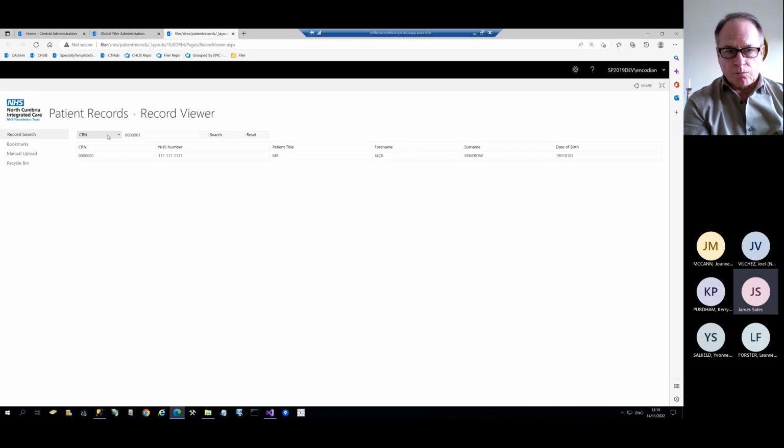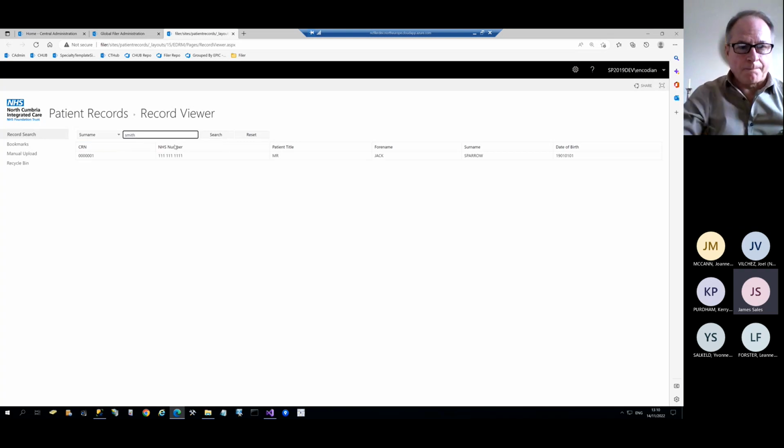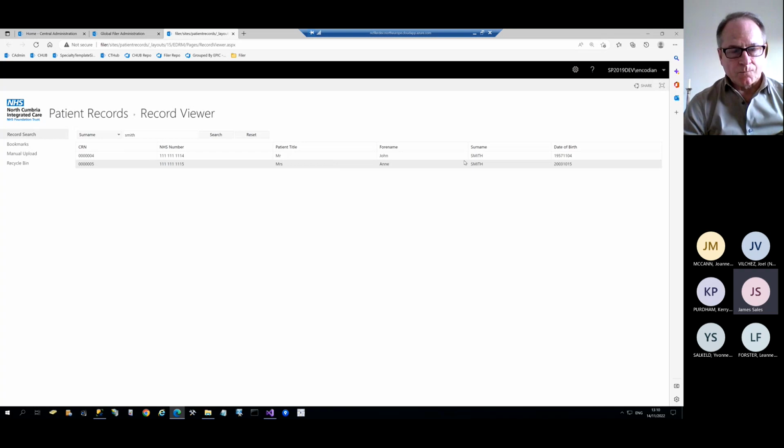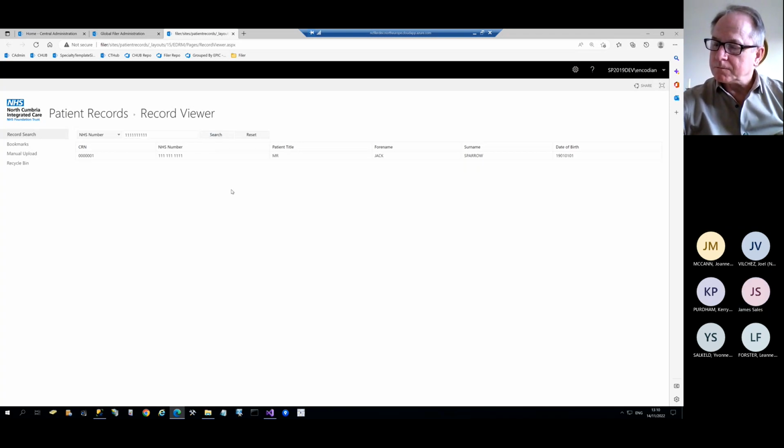So we did a CRN search there, but just to show, we could do a surname search. Let's show with Smith. Surname search, obviously, potentially gets more than one record coming back. So we've got two people with the surname Smith there. We can also search on, say, NHS number. Make sure I get the right number of characters. 2, 3, 1, 2, 3, 1, 2, 3, 4. And obviously, it works out the fact that the NHS number is in a different format as we're doing the search.